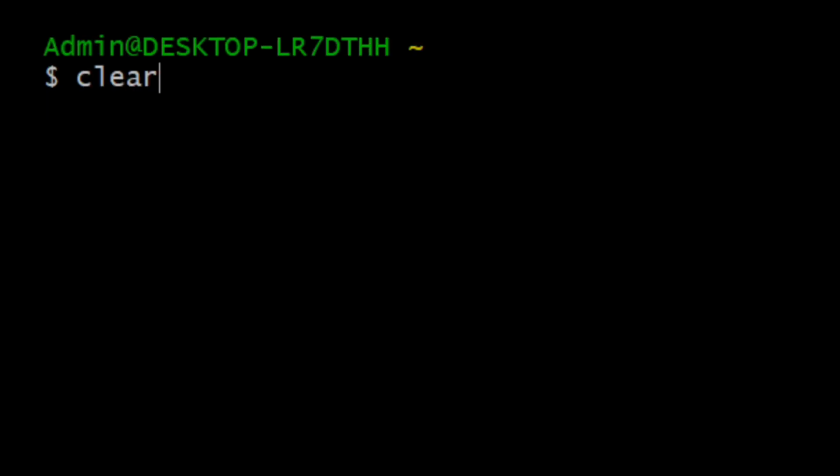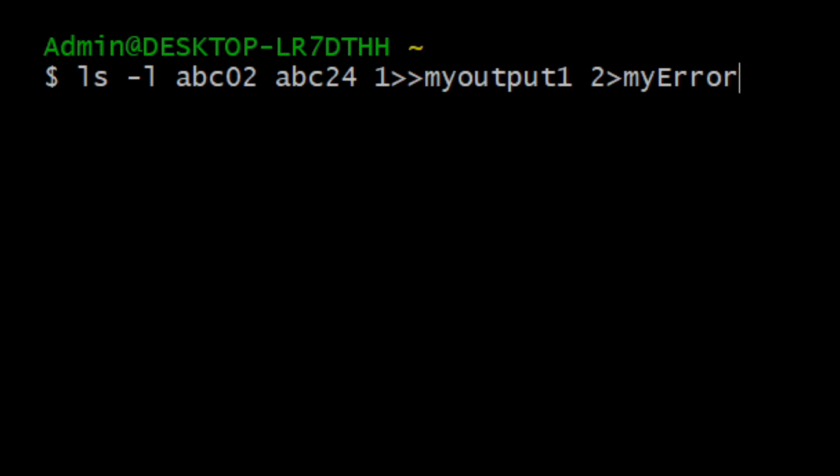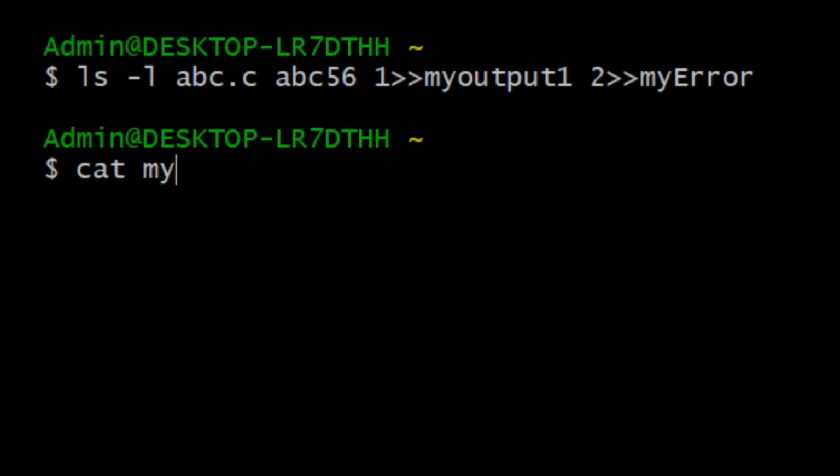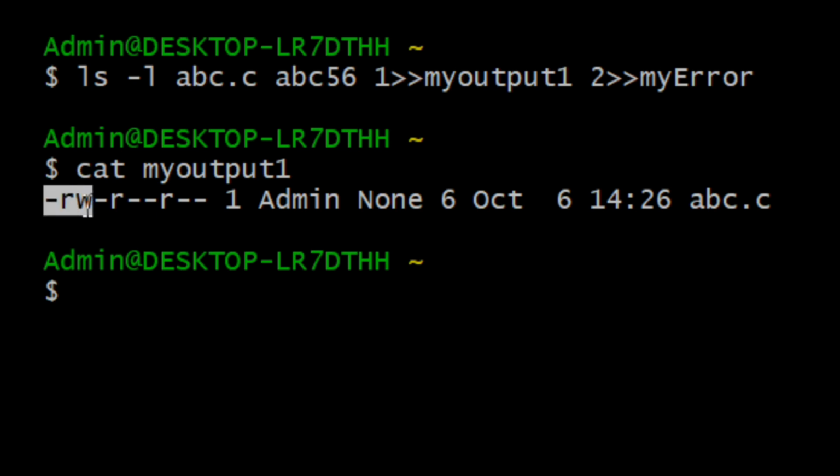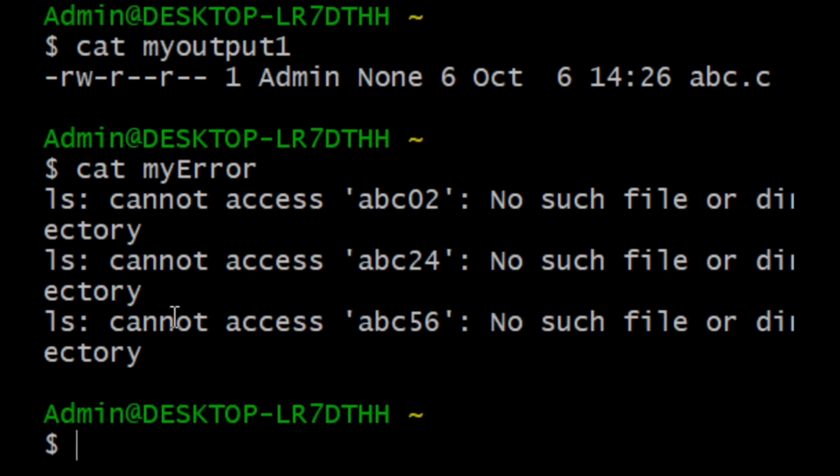Now with the redirection symbol we are going to see the same thing, but with the append symbol. Here I am going to say abc.c is my file and abc3 is my file. Okay, just we will see now. Cat my output. Initially it was empty, now it consists of the data. What happened here? It is going to append it. Now in my error: append means initially it had the two statements abc2 and abc4, but as you have used the double redirection symbol, it is going to append at the end.